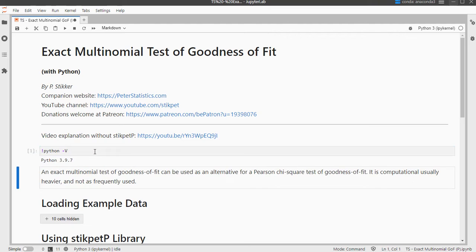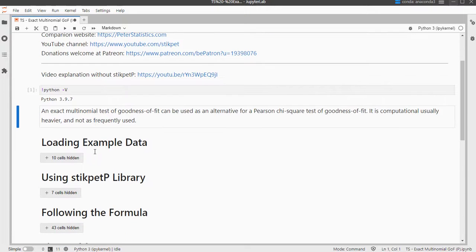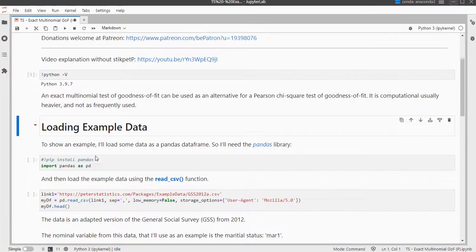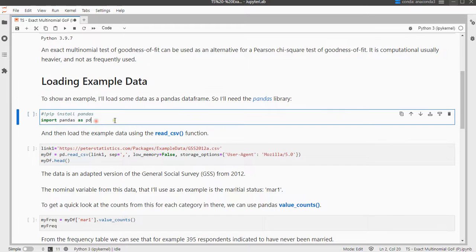The Python version I'm using is 3.9.7 and I'm using JupyterLab, but this code should also work in any other IDE. I'm going to focus on how to obtain the results and not how to interpret them, or if you should even be using them. To show you how this is done, I'll need some example data.